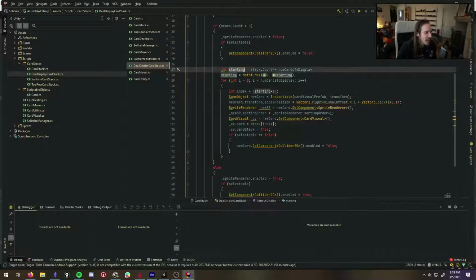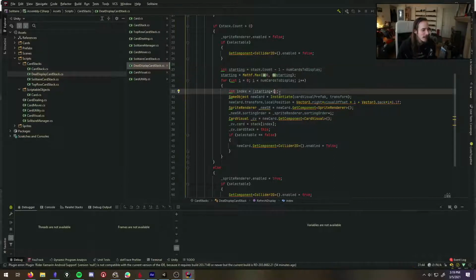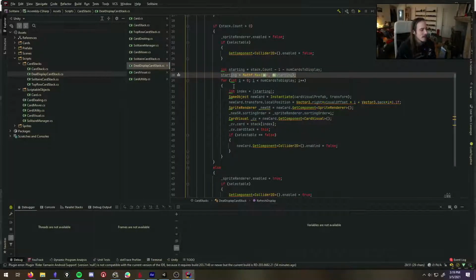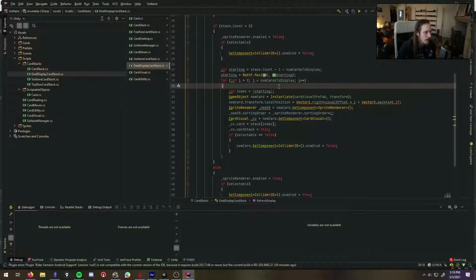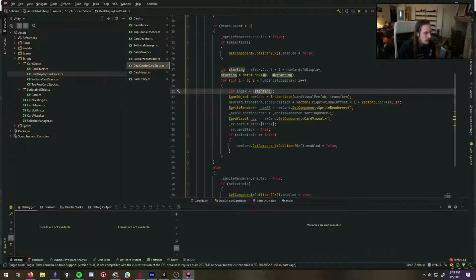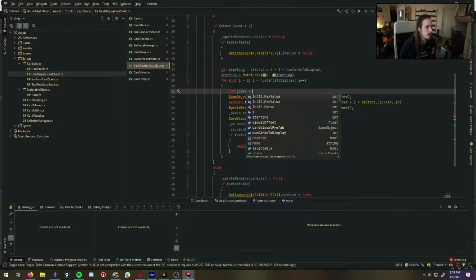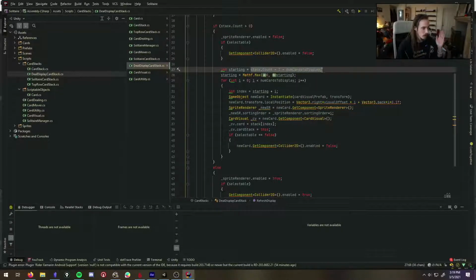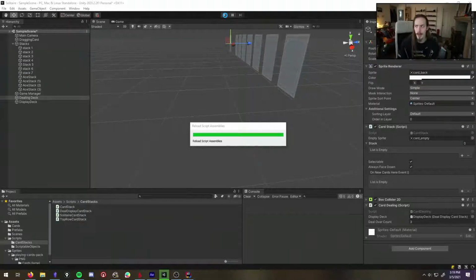Okay, we start at count minus 1 minus number of cards to display. So that's the last index minus 3, and we make sure that's not negative, and then we go from there. We start at starting. That was my problem. This should be starting plus I. Starting plus 0, starting plus 1, starting plus 2, which gets us to stack.Count minus 3, stack.Count minus 2, stack.Count minus 1. Okay.